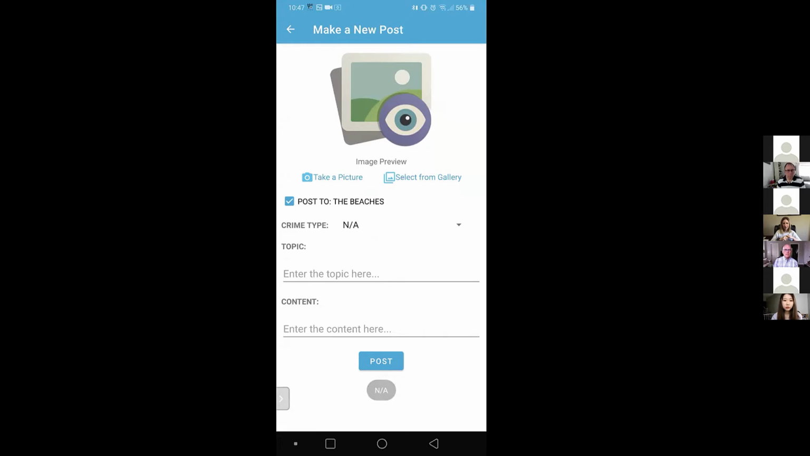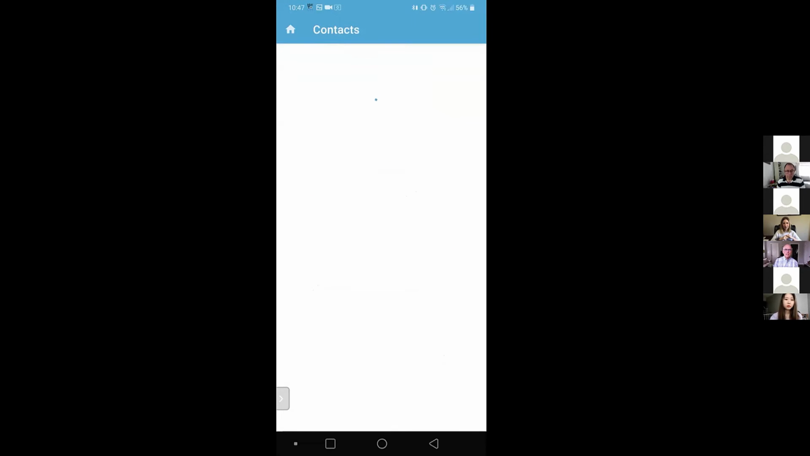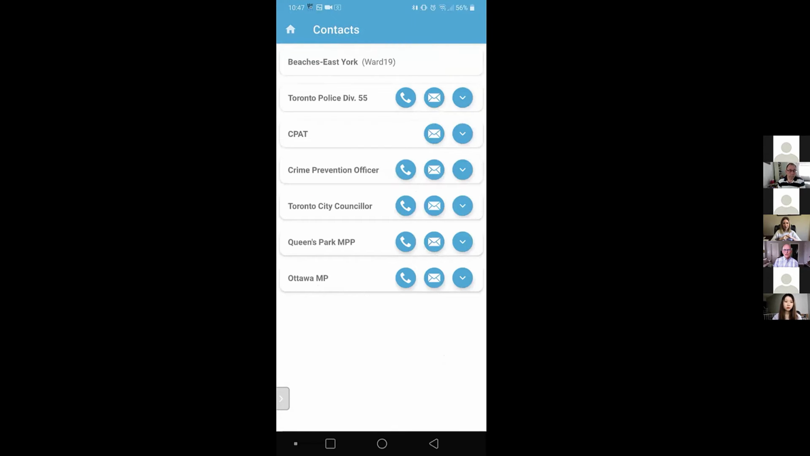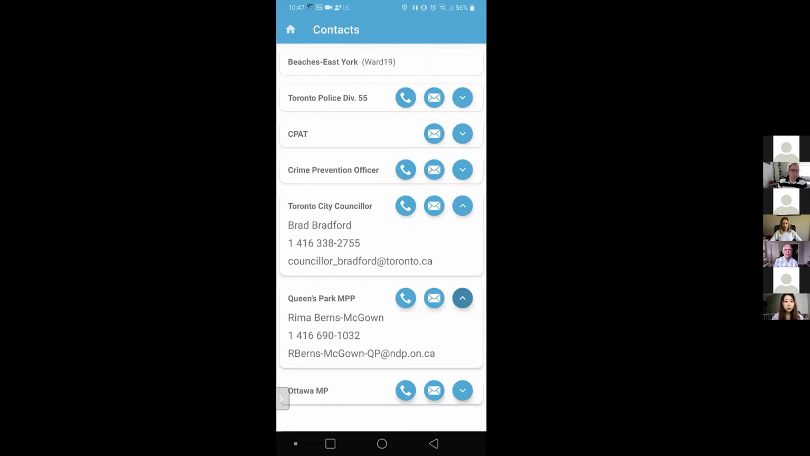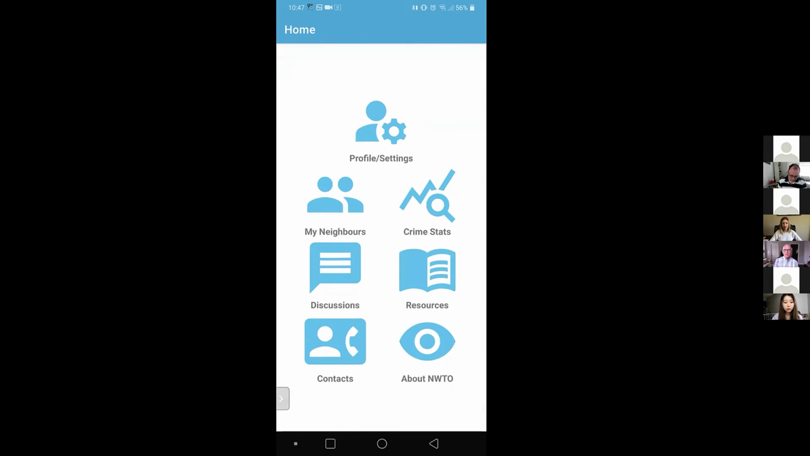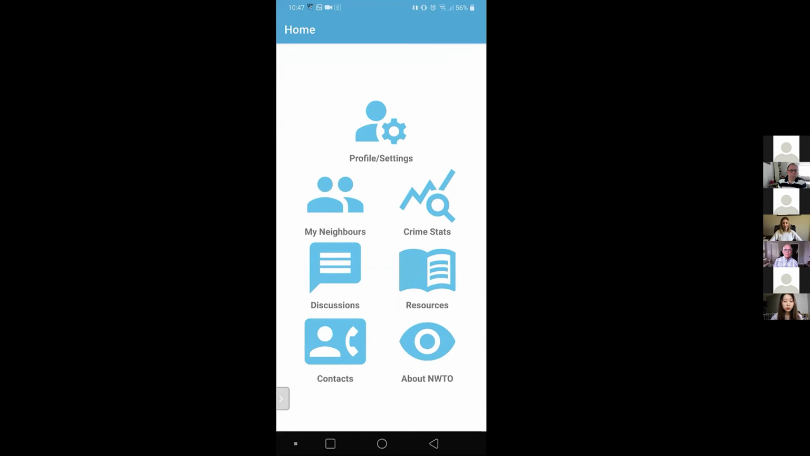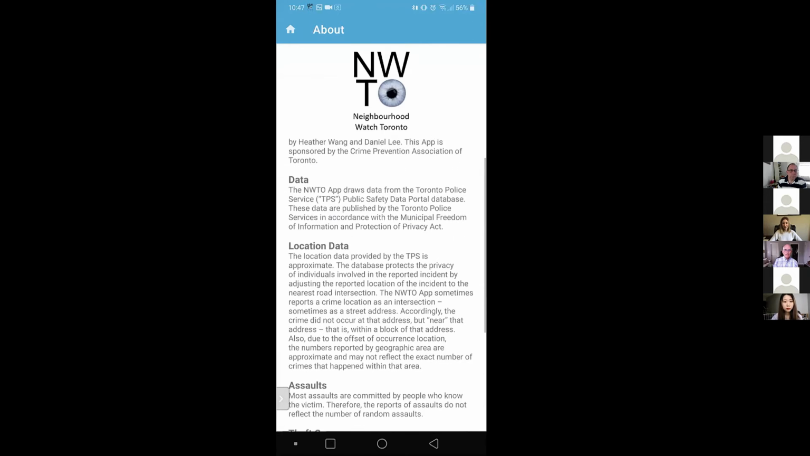for the Beach. Going back to the home screen, the contacts button lets me contact my local police division, my local crime prevention officer, our association, my city councilor, MPP, and MP by email or by phone. Going back to the home screen, the resources button on the right gives me hyperlinks to places I can get more information on crime prevention. And the About NWTO button tells me more about the NWTO app.